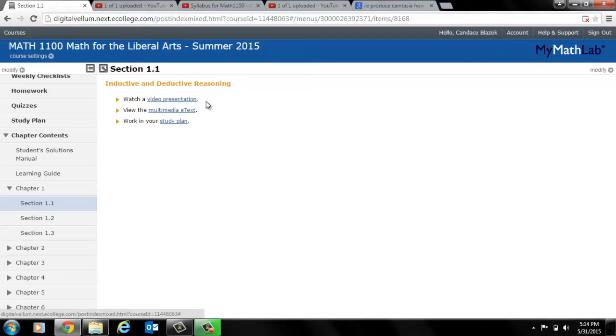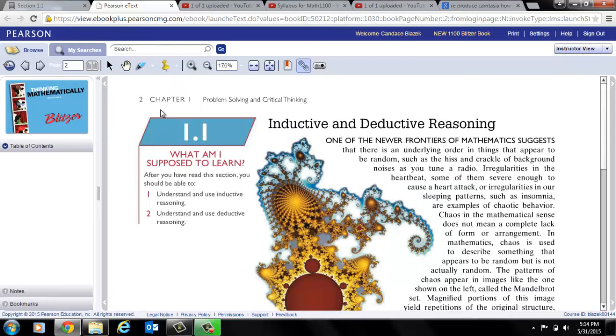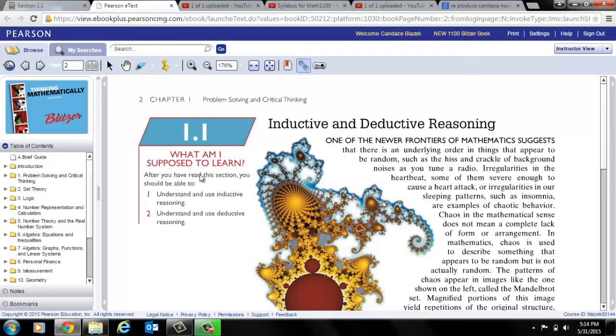You'll notice that we have 3 links available. The video presentation, the multimedia e-text, and the study plan. We'll go through the multimedia e-text. It does take a little time, again, to load. So here is the e-text.